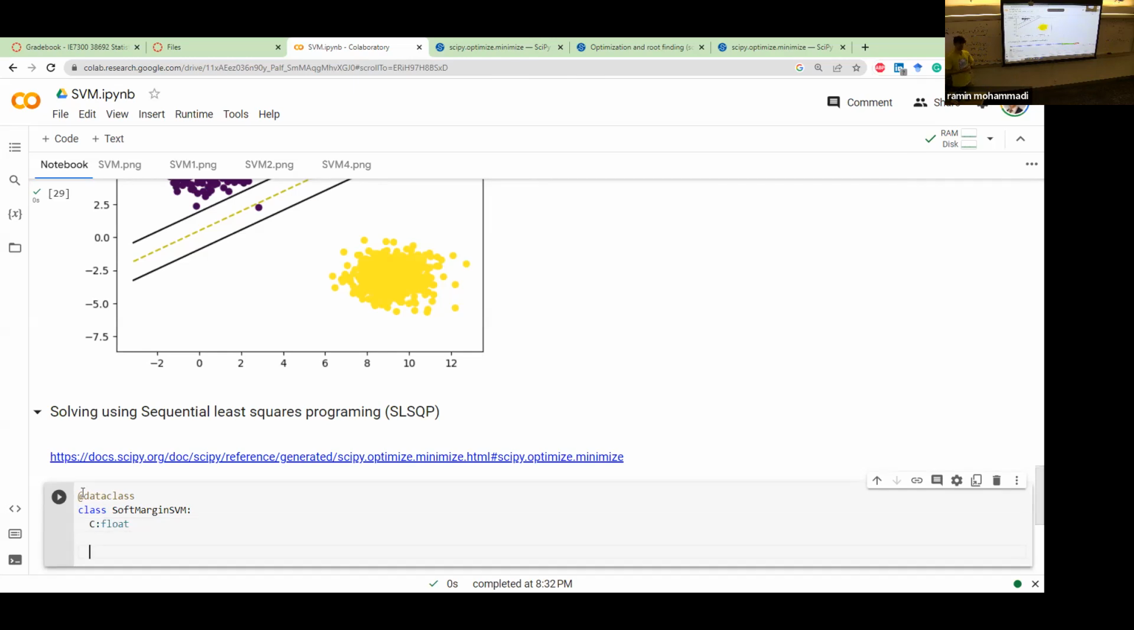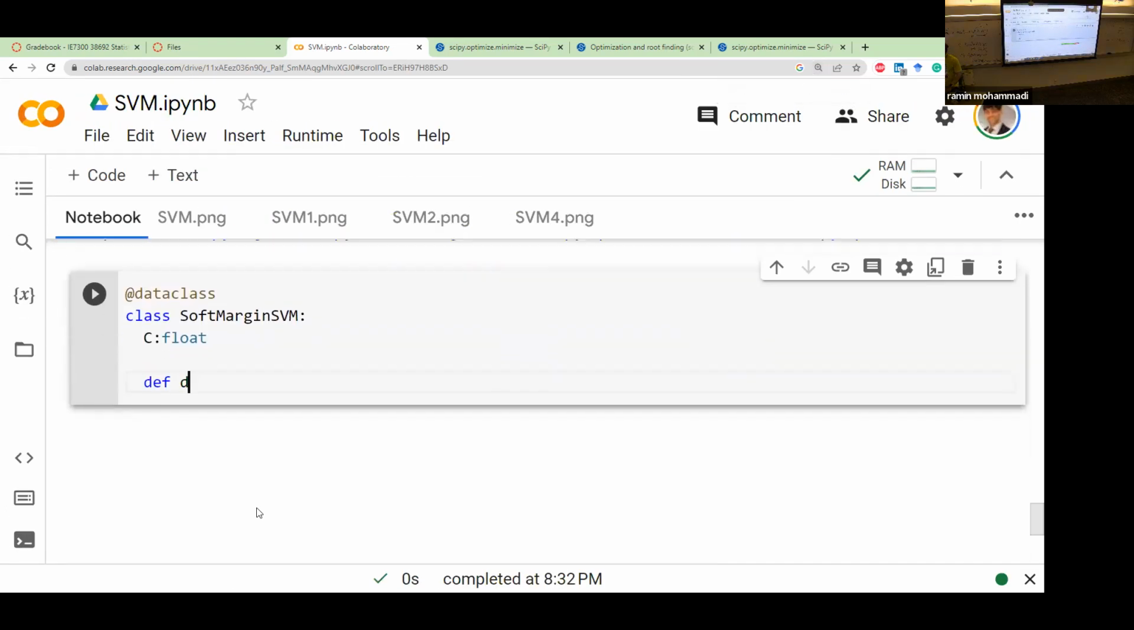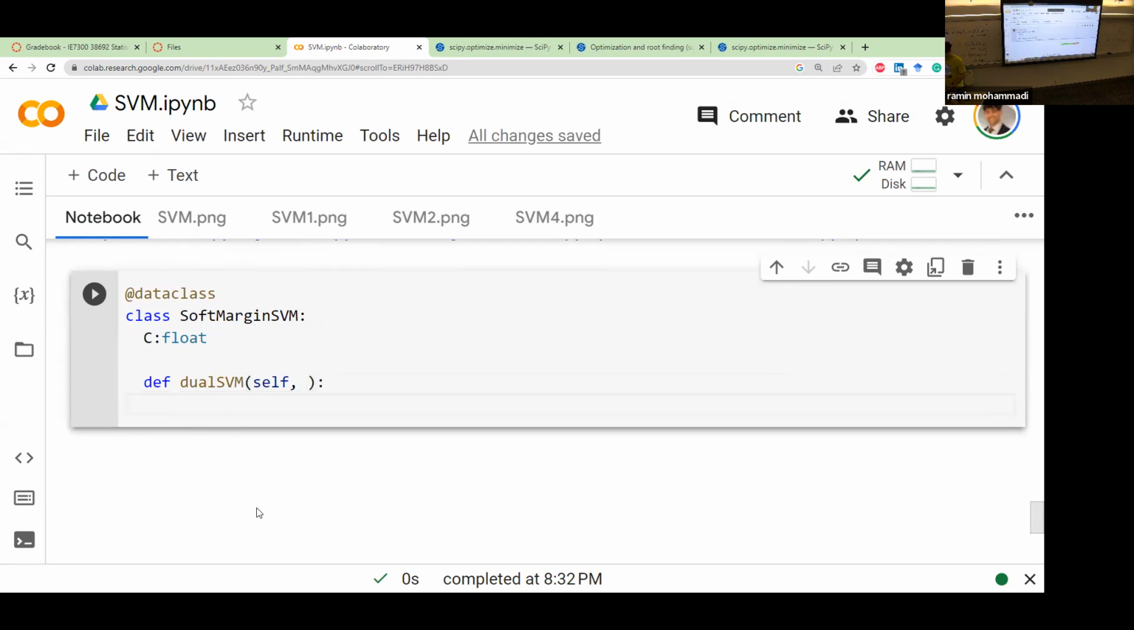What's the next thing? Okay, next we are going to define the cost function, right? So another cost function, the objective function. We call that define dual SVM, because that was a dual form. So what does that dual SVM want?